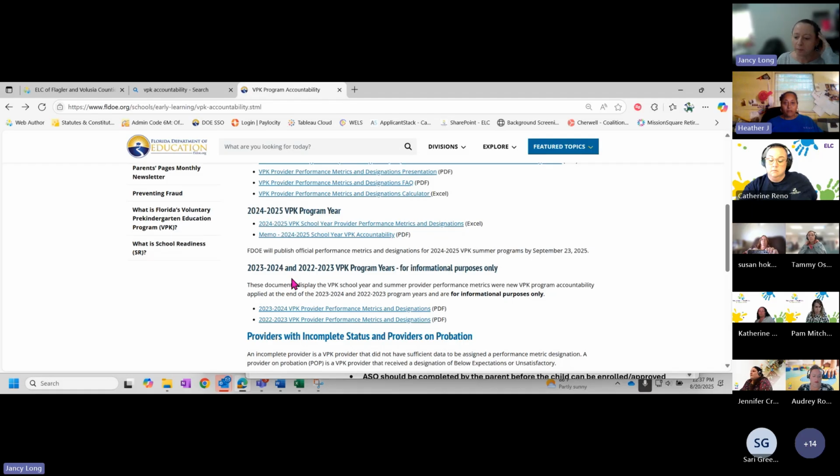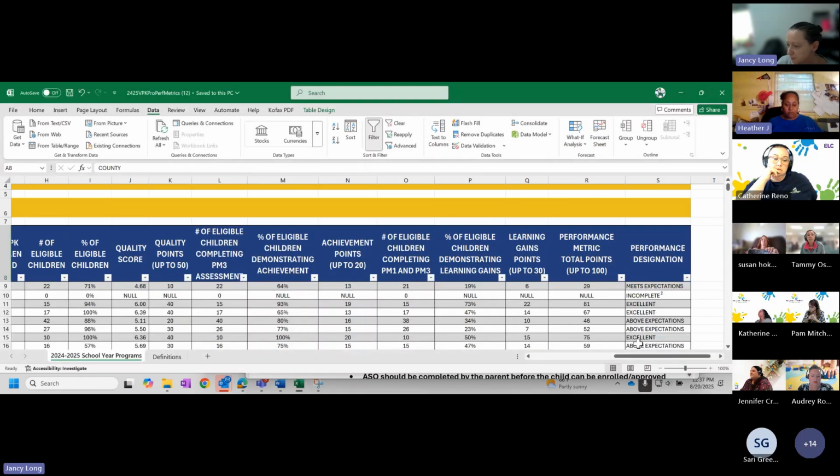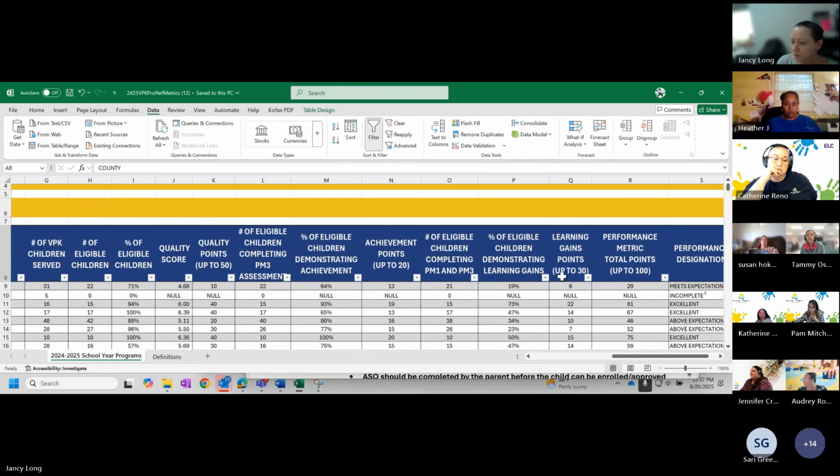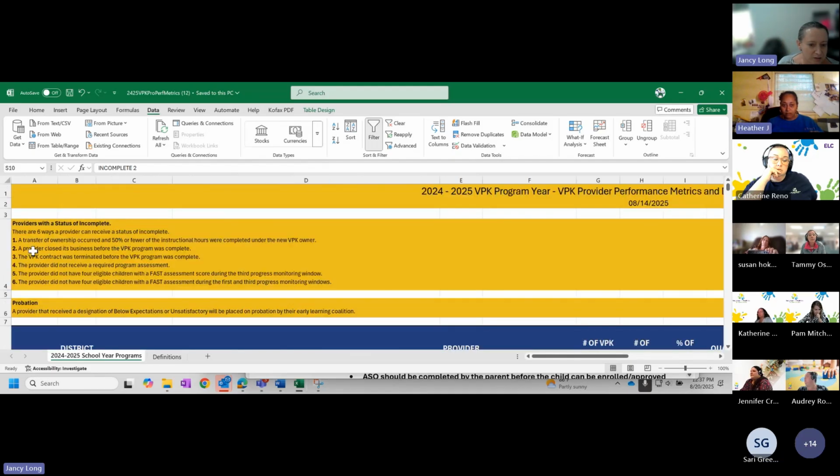Now for providers who received an incomplete status, what that means is you did not get a score in each category. So let's look at this one here for incomplete. In this report, it tells you what area you did not get a score. This little number over here, the incomplete 2, if you scroll up, tells that this provider closed its business before the VPK program was complete. So that is the reason. There's a little number next to each incomplete that will spell out the reason for the incomplete.